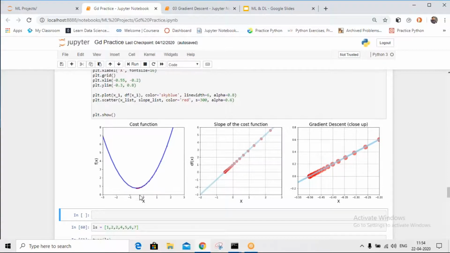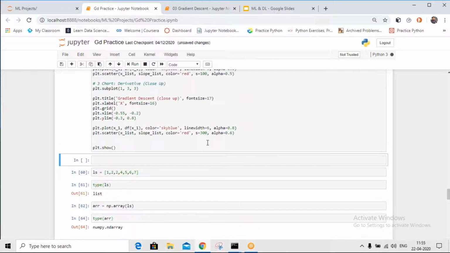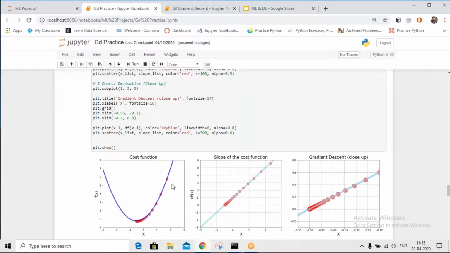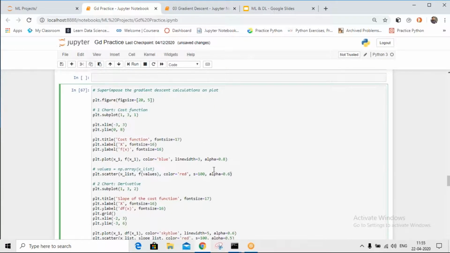Yeah, so the size of the dots or the values of x will decrease. So s is for size, so that's why I kept it 100. You can tweak around with it and try different sizes to see which gives you the best size, and then you can use that size. Yeah, so it looks better, right? So up till this point, I guess this is clear to everyone.